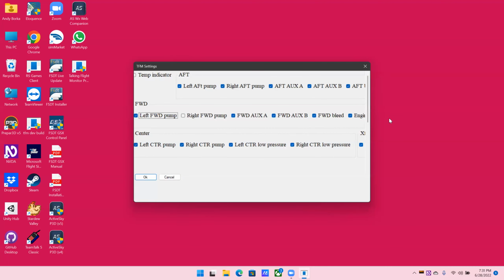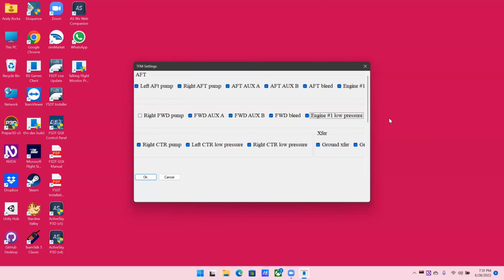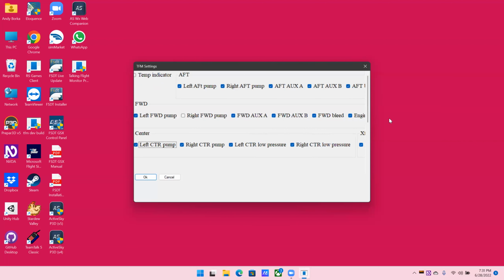FWD grouping. Left FWD pump switch checkbox checked. Right FWD pump switch checkbox not checked. FWDOA switch checkbox checked. FWDOB switch checkbox checked. FWD bleed switch checkbox checked. Engine number 1 low pressure indicator checkbox checked. Engine number 2 low pressure indicator checkbox checked. Center grouping. Left center pump switch checkbox checked. Right center pump switch checkbox checked. Engine number 1 low pressure indicator checkbox checked. Engine number 2 low pressure indicator checkbox checked.